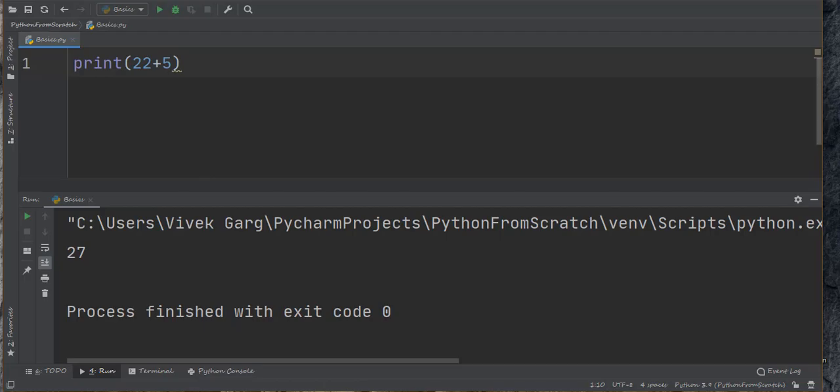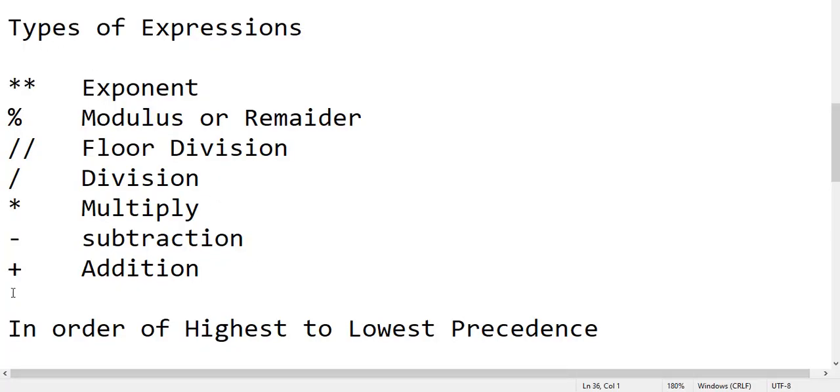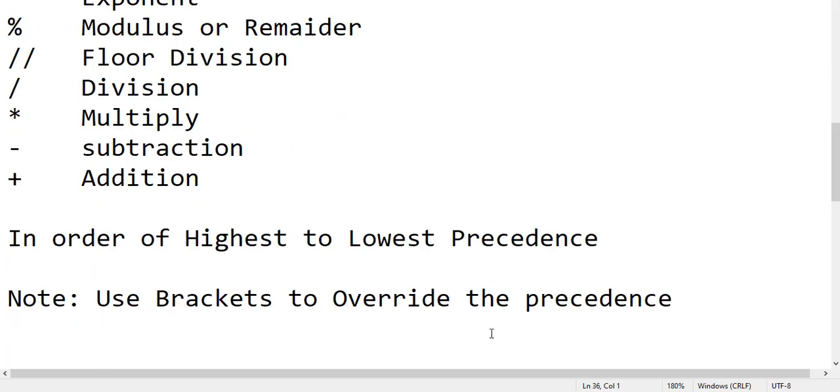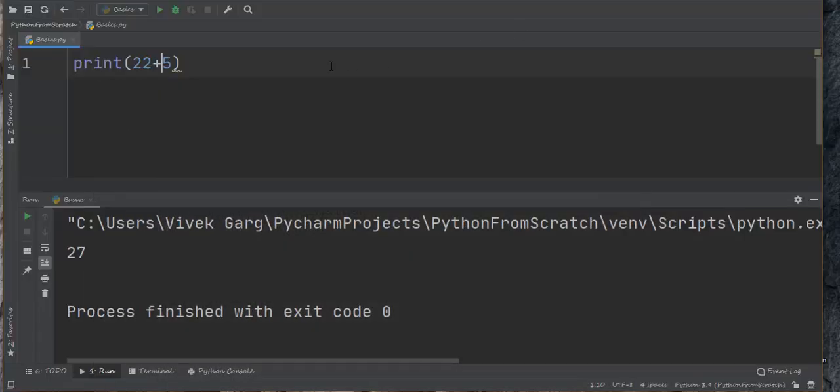Okay, so we have these 7 operators, but what if we want to change the order of precedence? We want to give priority to something else. Then we have the parentheses, the brackets, right? What we are going to do is use brackets to override the precedence. I'm going to show you an example.